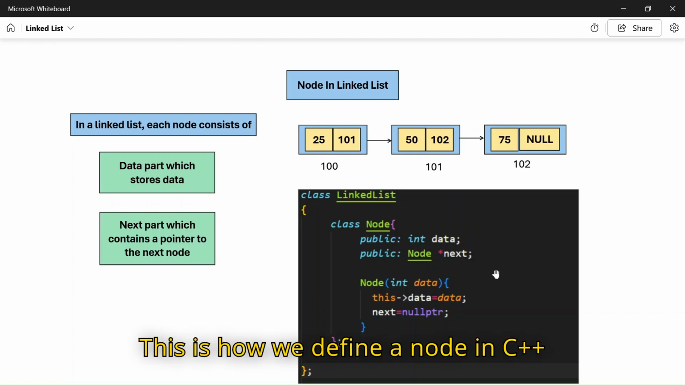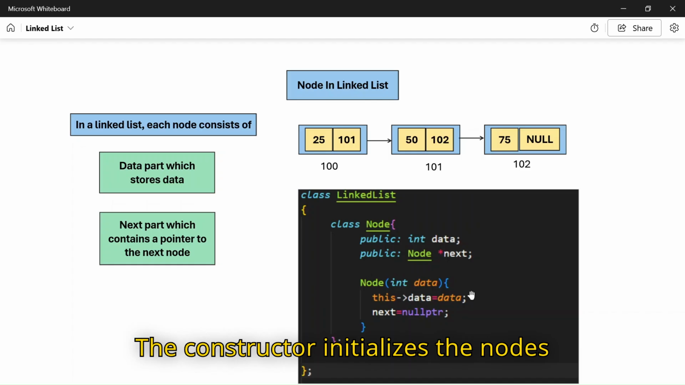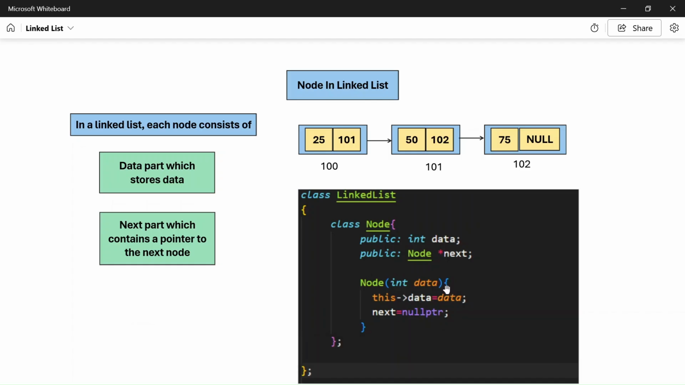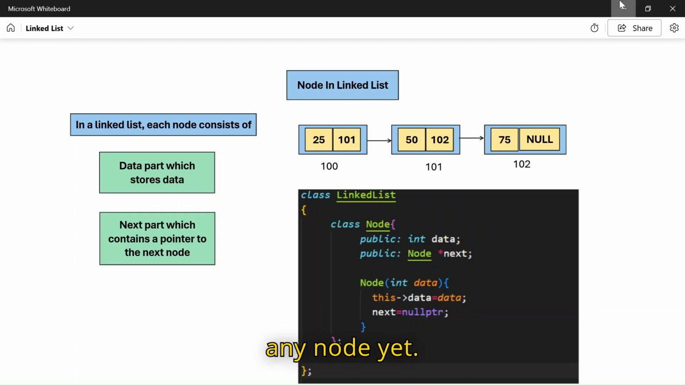This is how we define a node class in C++. We define a node class with two members: a data member to store the data, and a next pointer, which is of type node. The constructor initializes the node's data and sets the next pointer to be null, meaning it does not point to any node yet.